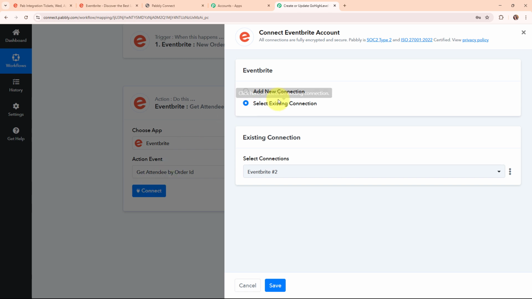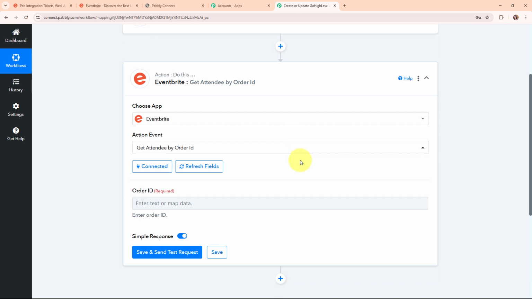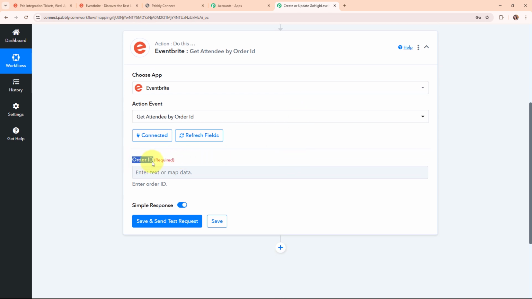And now here to build this connection, I'm going to click on select existing connection, as I've already connected my Eventbrite account with Pabbly Connect in my previous trigger step. Okay, so I've selected an existing connection, and then I'm going to click on save. And here you can see we are now successfully connected. And then here it is asking me to enter the order ID.